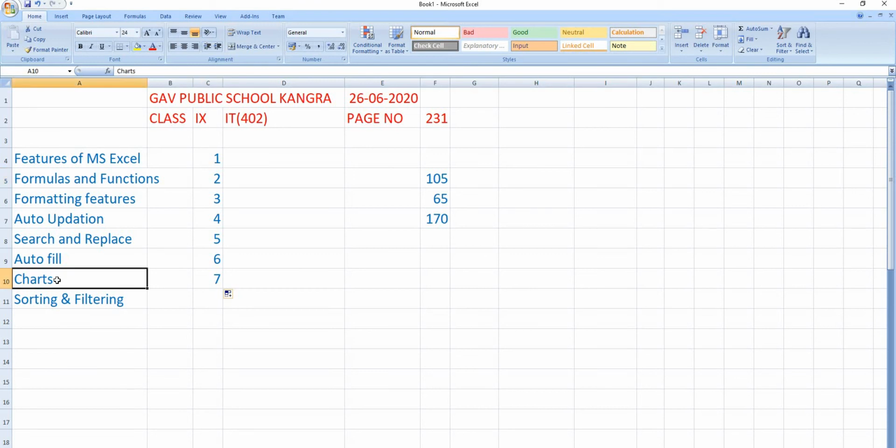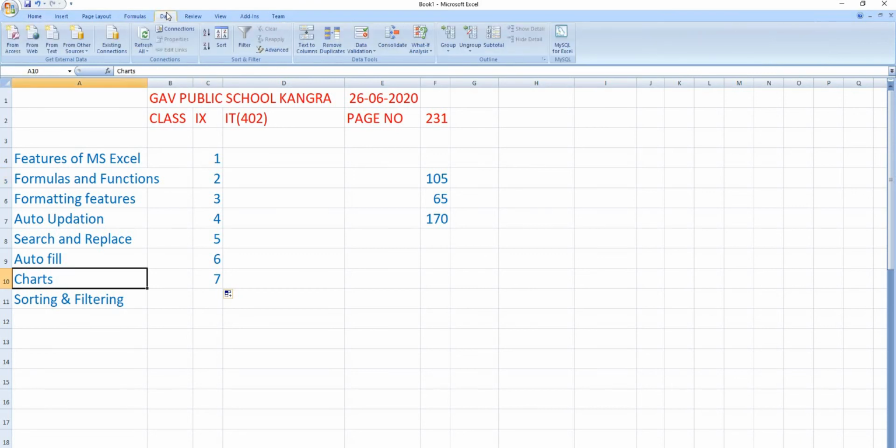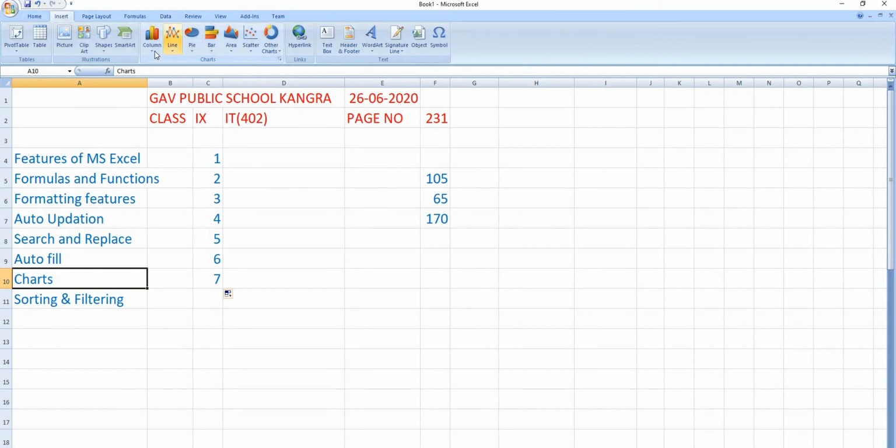You can create charts here, different types of charts you can create in Excel to represent your data in a graphical way. These are the charts: column, line, pie, bar, etc. Then sorting and filtering. You can sort your data, means you can arrange your data in ascending or descending order, and you can also extract data from the entire worksheet.